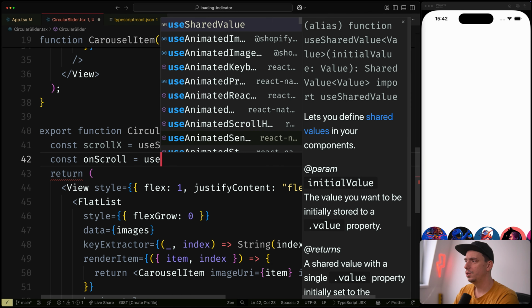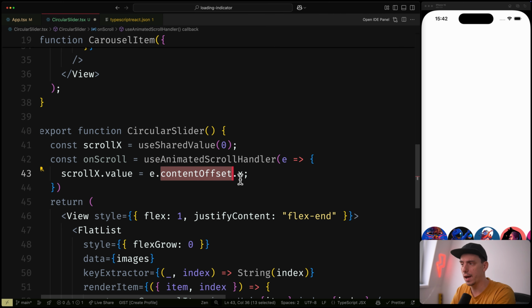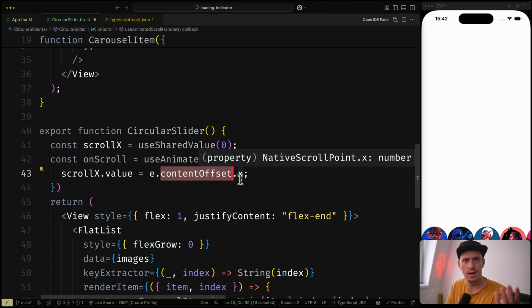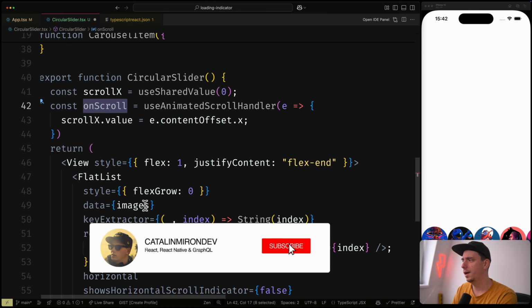That's basically a useAnimatedScrollHandler, and I'm going to use the shorthand notation, get directly the onScroll event, and assign the scroll value the contentOffset.x. It's basically how much you have scrolled on the x-axis, right? So now we have the scrollX and onScroll, and we need to convert this FlatList to be an Animated FlatList. So I'll import Animated from React Native Reanimated, and down below here I'll specify, let's comment it, scrolling.